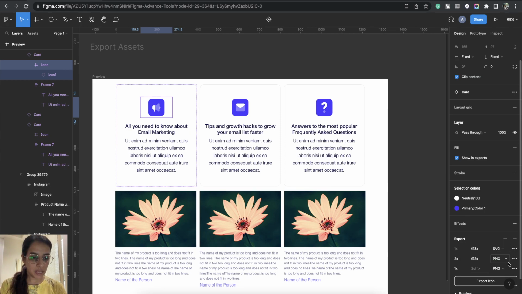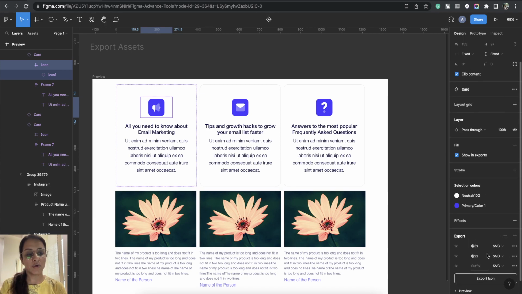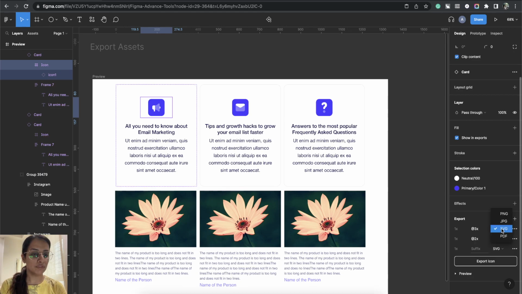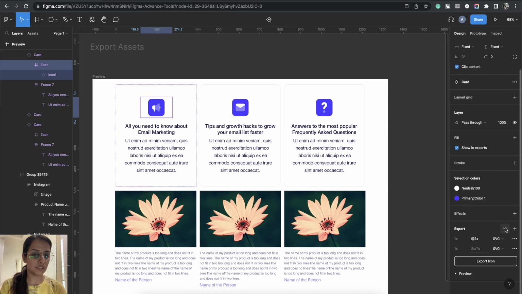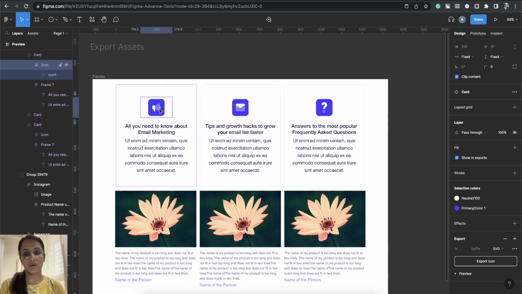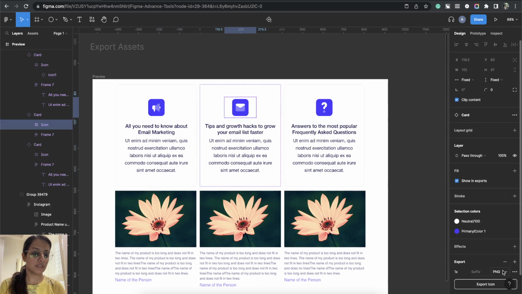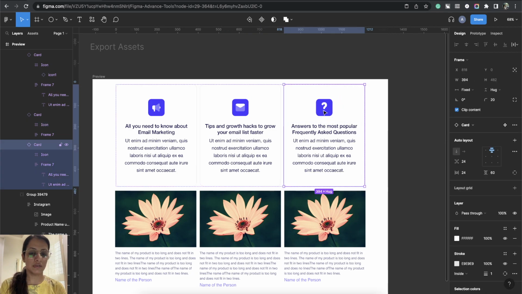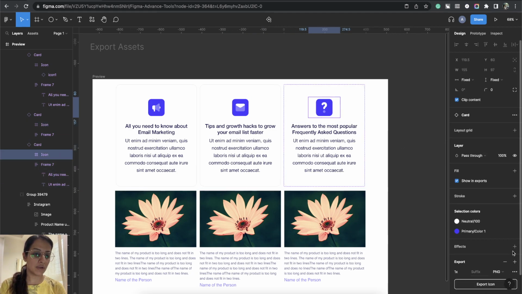So right now it's an icon. I will say SVG. Okay, SVG will not require multiple sizes. Only PNG and JPG will require multiple sizes. SVG will be a high-res icon on its own. So I will remove the rest of them and just have one SVG. Okay, so this is my exportable icon now. This is another exportable icon in SVG, and this is another exportable icon in SVG.